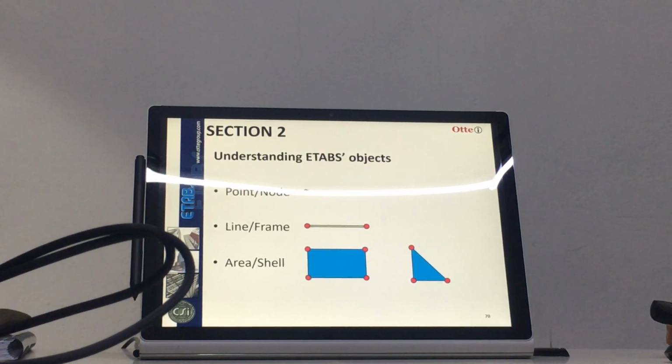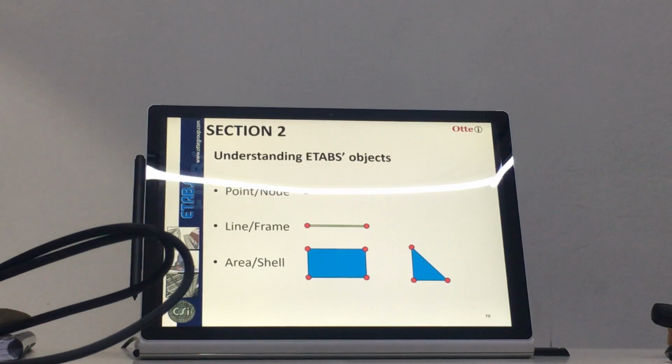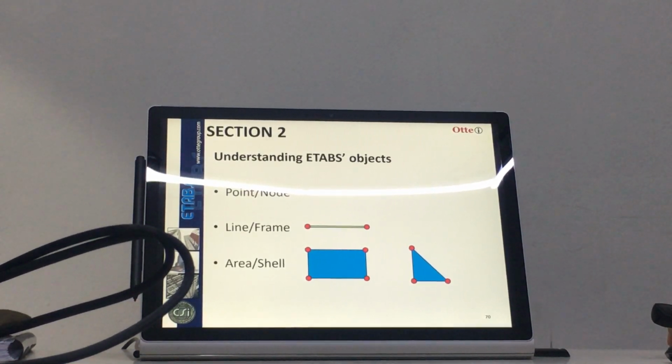Just for your information, some people like to use SAP2000 because SAP2000 has another three kinds of element. We have a solid concept, solid. We also have a tendon and cable, which is not available in ETABS. That's the different element that you have.